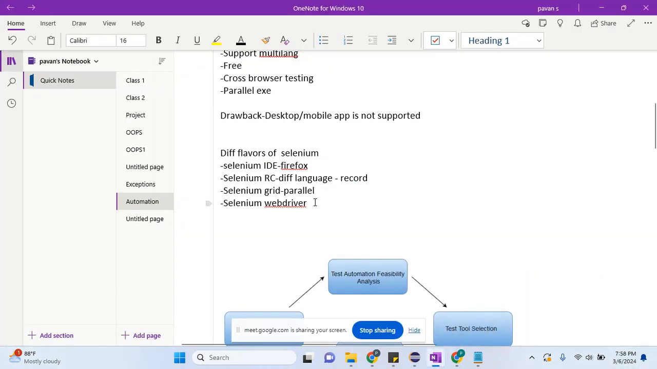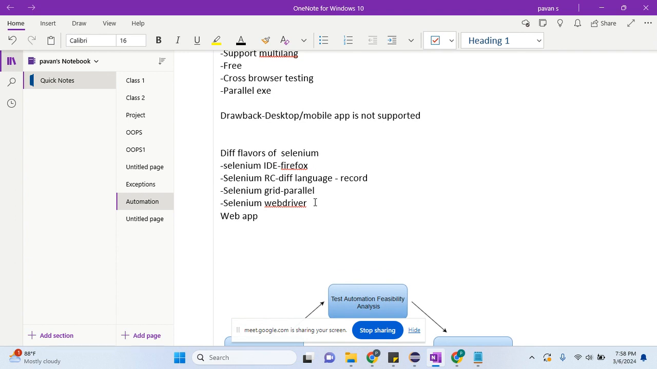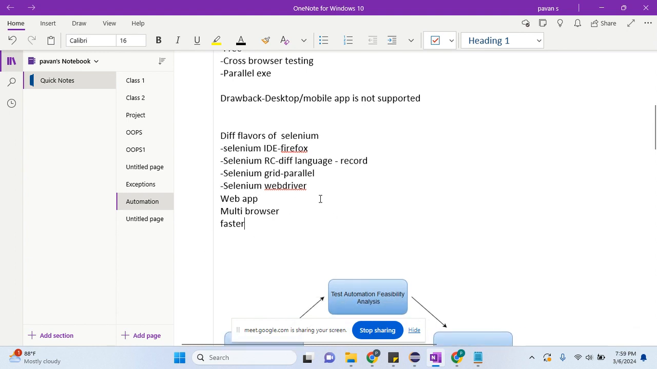then our famous WebDriver, mainly for web applications and multi-browser. And actually it's faster, I guess, compared to all these. So this is a bit faster. Okay, that's why we go for Selenium WebDriver.